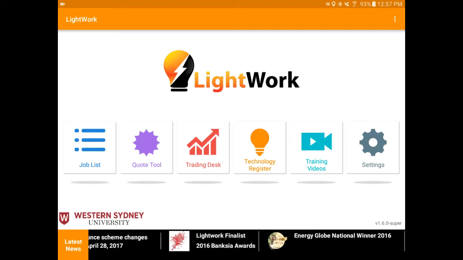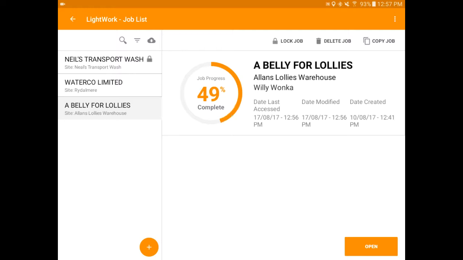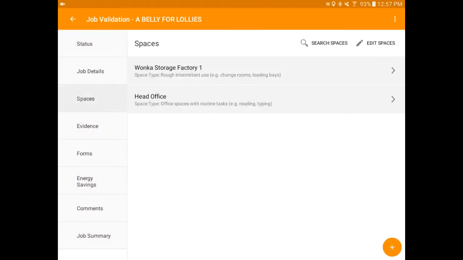So to do that we're going to go into a job in the job list, pick our Belly Full of Lollies, open the job and then go down to spaces on the left and you can see a list of our spaces here. And it's possible to edit spaces, so you can select one and copy it. If you have maybe multiple levels of an office that are similar, you can just copy them across and make amendments each time, or you can delete a space if you make an error, for example.